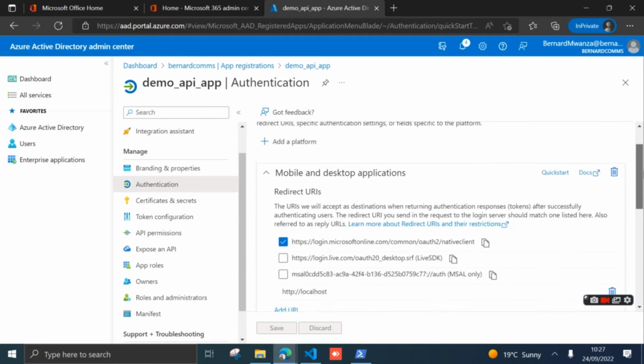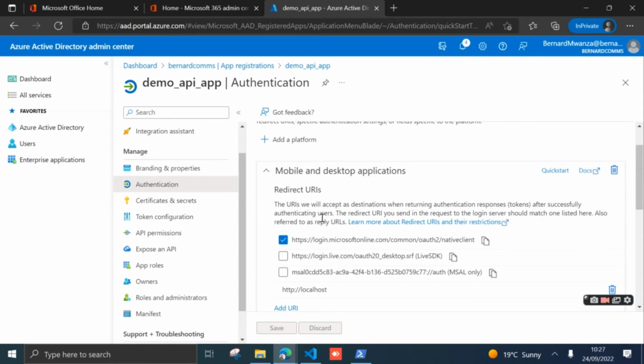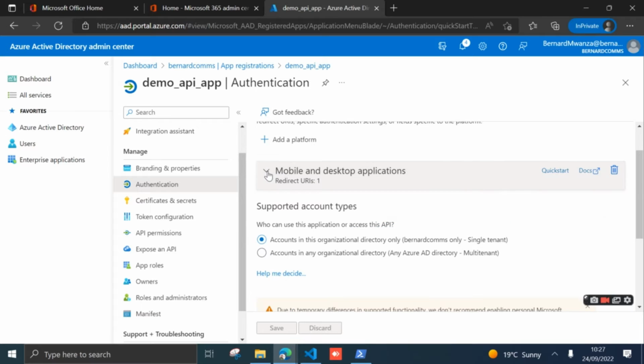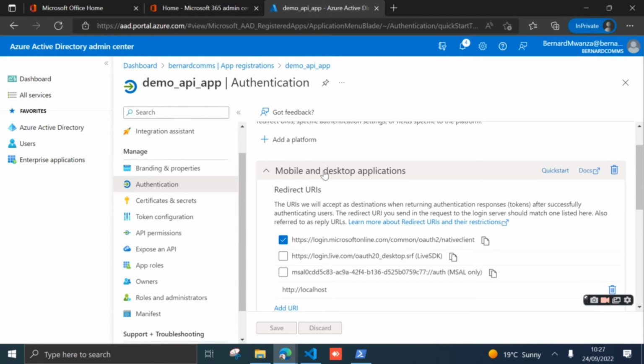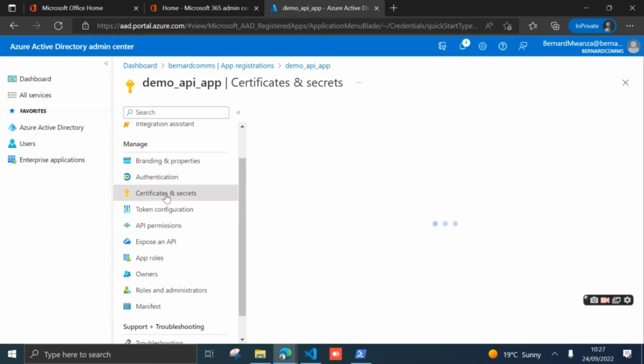Once you configure the mobile and desktop application, it will appear under the platforms that your application will authenticate through. So it's already configured there. We are only using mobile and desktop application with this application, the auth application. We can call it that way. The next thing is the certificates and secrets.